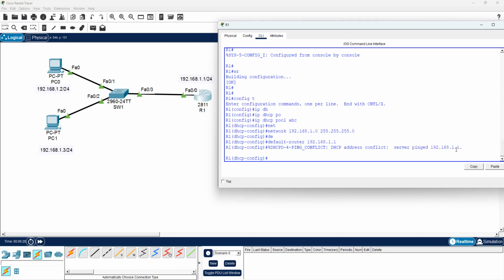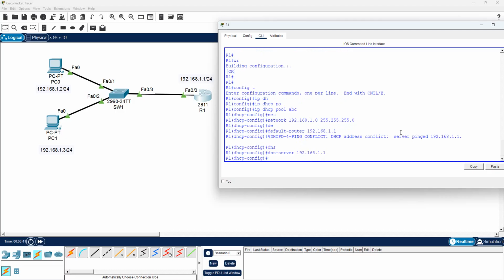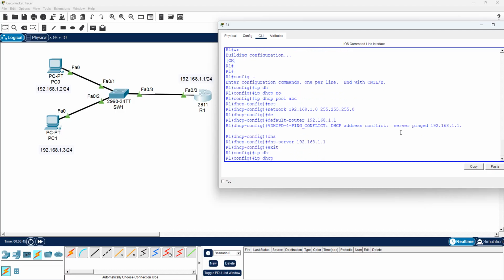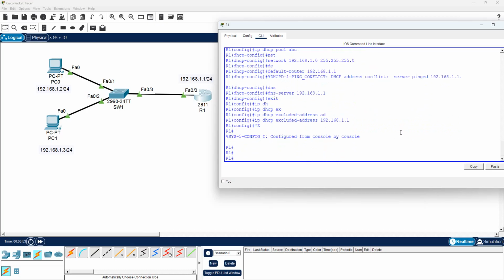Let's see, we will do the troubleshooting if we get any issue. The default router IP we give 1.1, and this is the range. If you want to give DNS also, you can give the DNS server, whichever DNS server you want to give. And if you want to exclude IPs from the pool, you can write ip dhcp excluded-address and exclude the address. For example, you don't want to give the 1.1 IP. So this is a DHCP configuration.